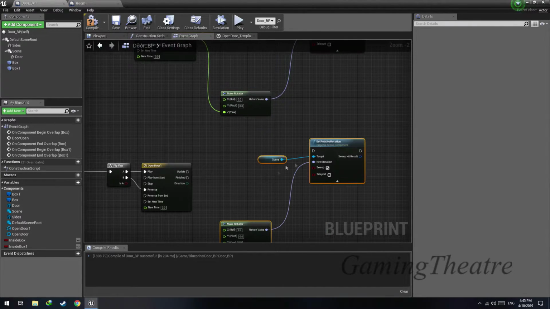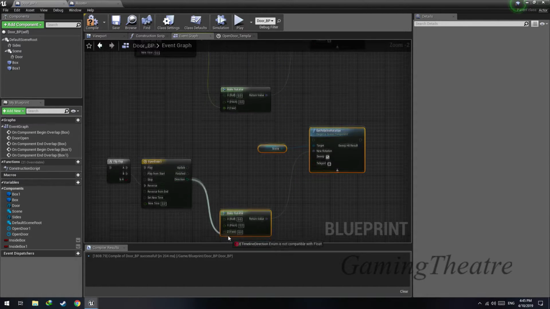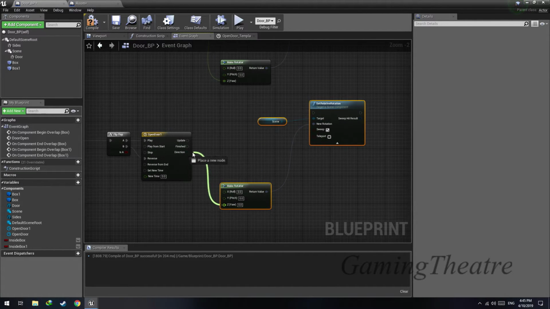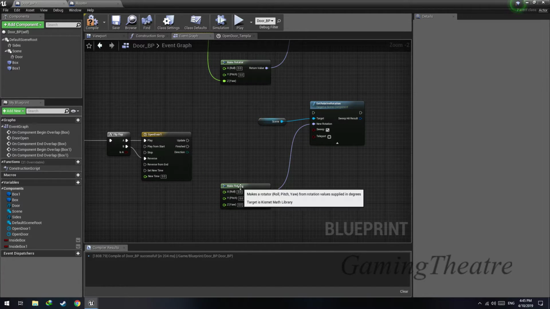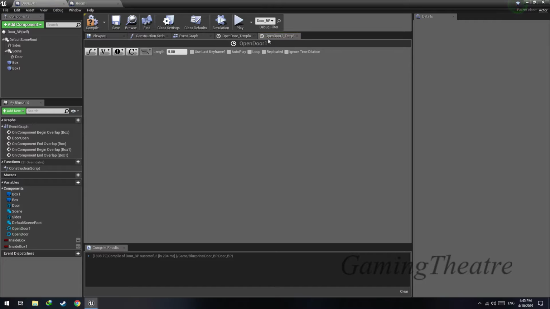And you can copy this, paste, direction in the Z. Excuse me, what? Float is not compatible with V timeline direction enum. And door 1. Oh, okay, we didn't create a float track, that's why.